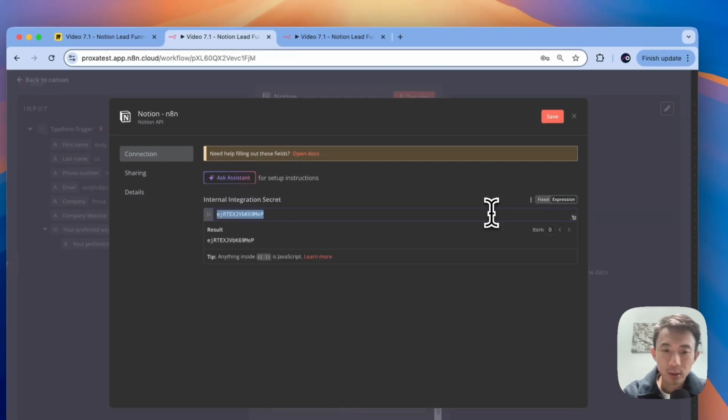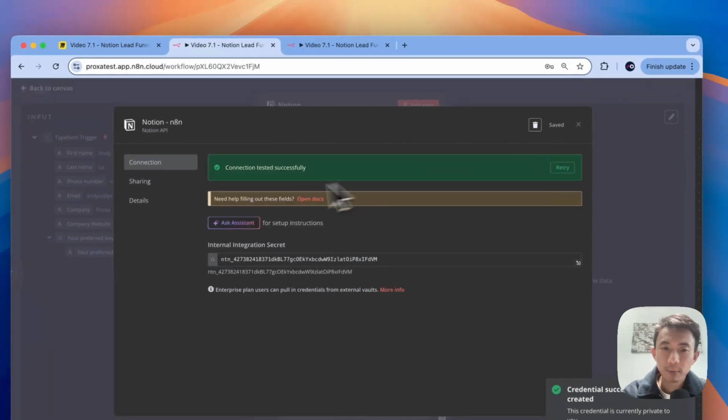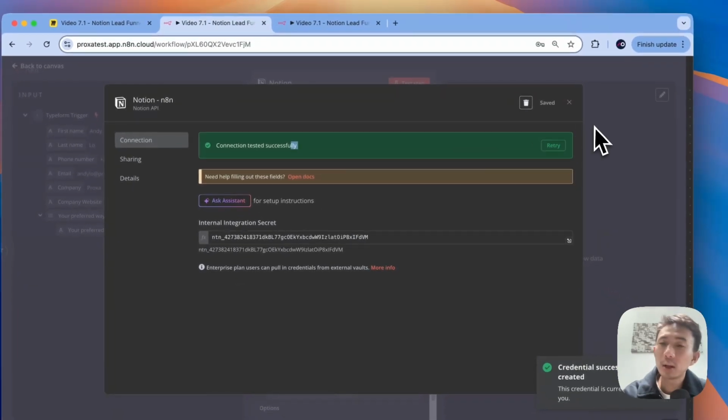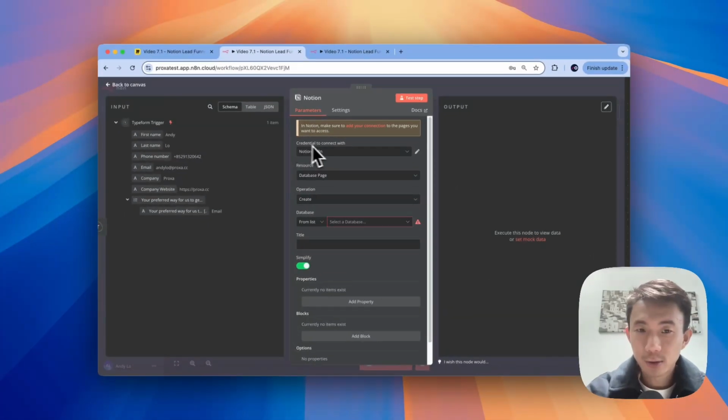Then we can just paste it here. Save. Testing. Connection tested successfully. So it's done for the credential part, setting up the credentials to connect with the Notion account. Next, we need to get a database in our Notion.